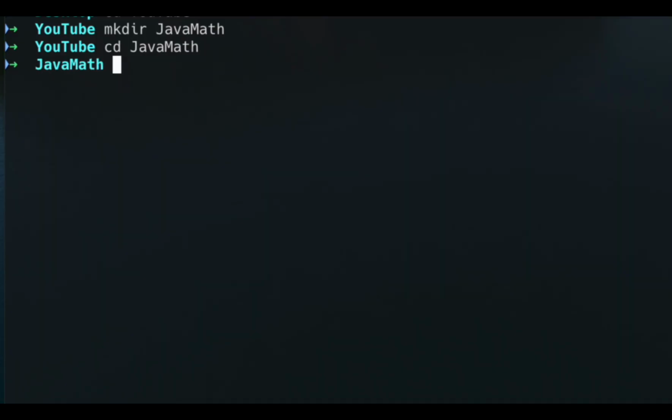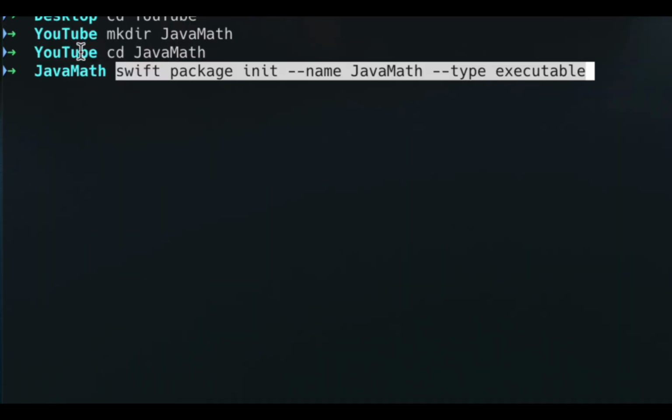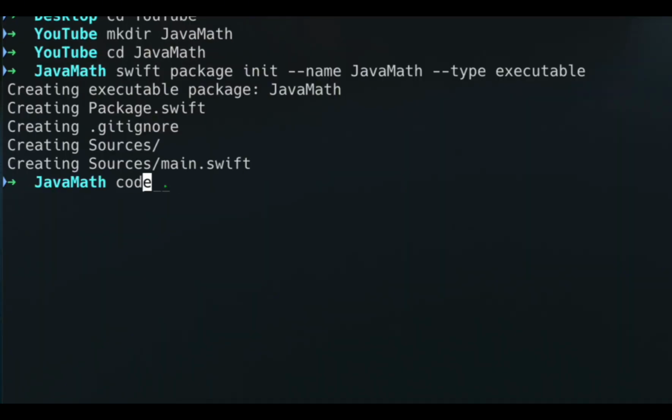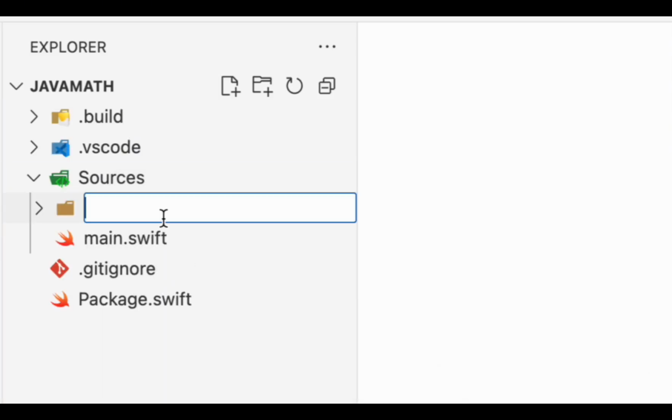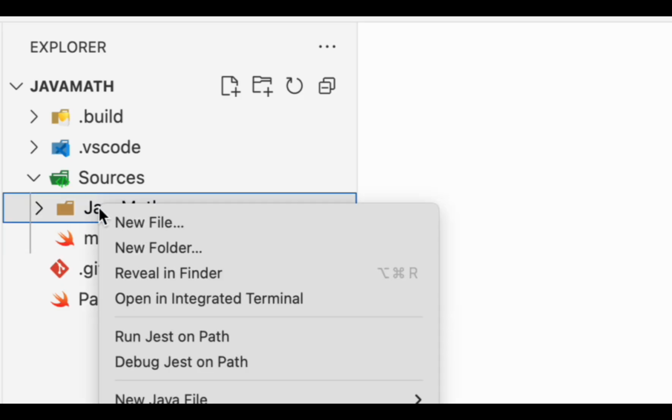We're going to start a new project called JavaMath. This is a Swift executable project, and inside VS Code, we can add a new module called JavaMath and a math.swift file.